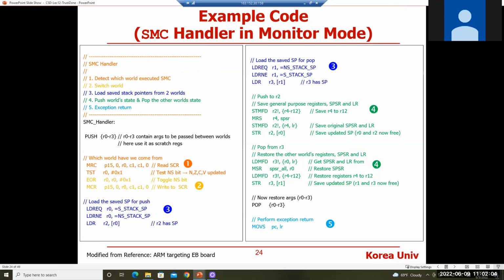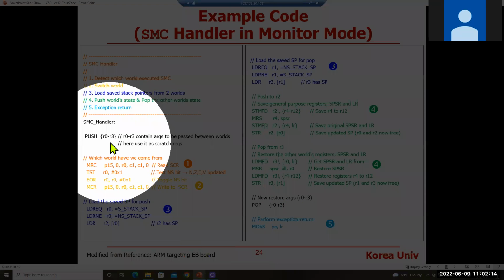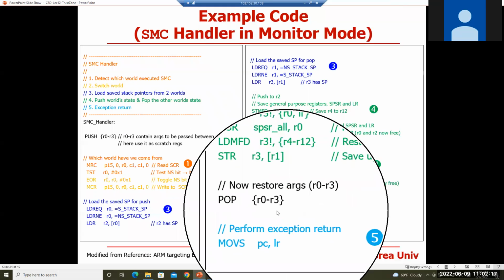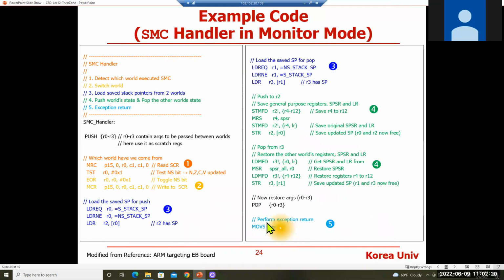There are so many stacks, right? So you are pushing these arguments to the monitor mode stack, and at the end, you are popping. And then you return. Because you pushed these arguments, you are free to use R0 to R3 once you have backed them up. So that is why those registers R0, R1, R2, R3 are updated.